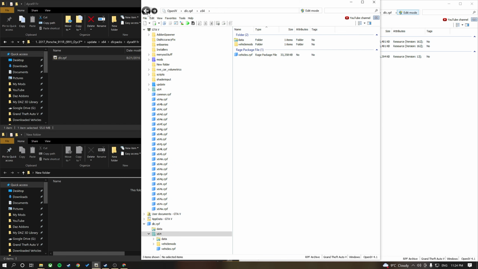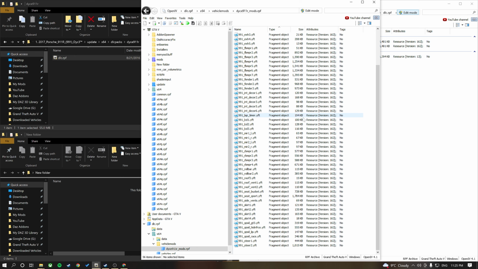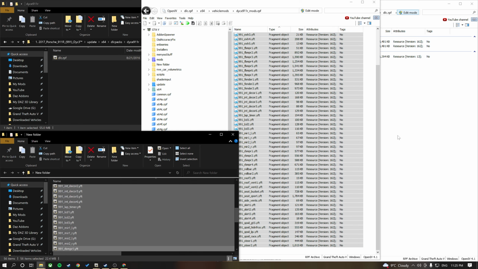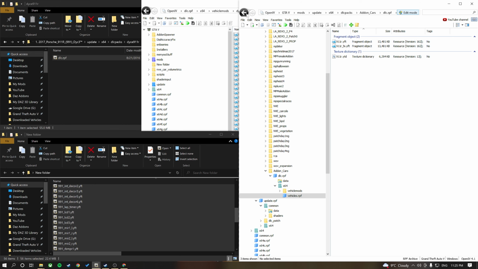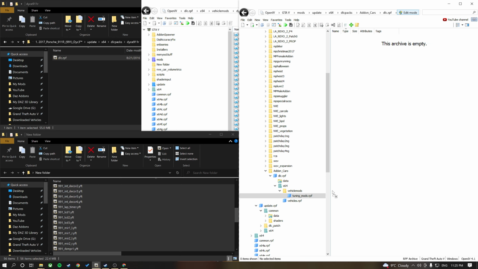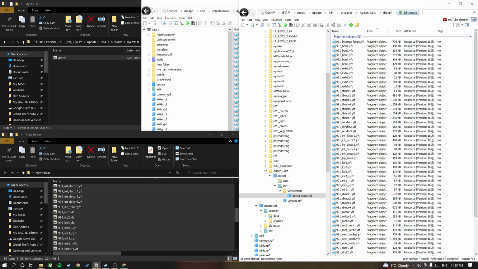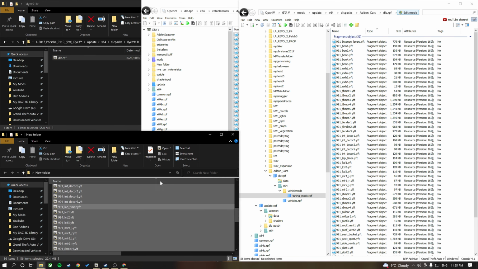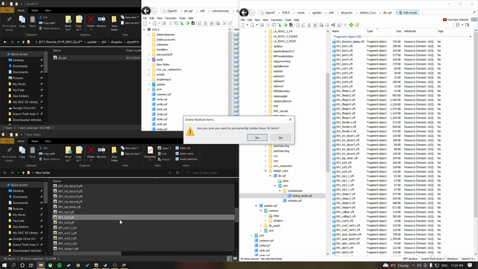We go back, go to vehicle mods, and here inside this you have the mods for the Porsche, and it has many mods. I like that. Again, same process. We take all these, extract them here, come back to our DLC pack, inside vehicle mods, tuning mods, and drag and drop these here. Now we have our car mods in our DLC pack. And again, come back to these temporary files and we just delete them.